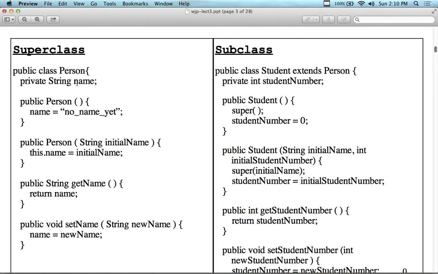Or we start out with a concept, and this concept is a person. Person has a string name. You can have a first name and last name, but this one just has a name. It's a private string name. And this is a constructor, public Person, the default constructor because it's not taking anything. Name is equal to no name yet. Then we have another constructor, and this one sets the initial name. The parameter is a string initial name, so we run this one with a name, and then this dot name equals initial name.